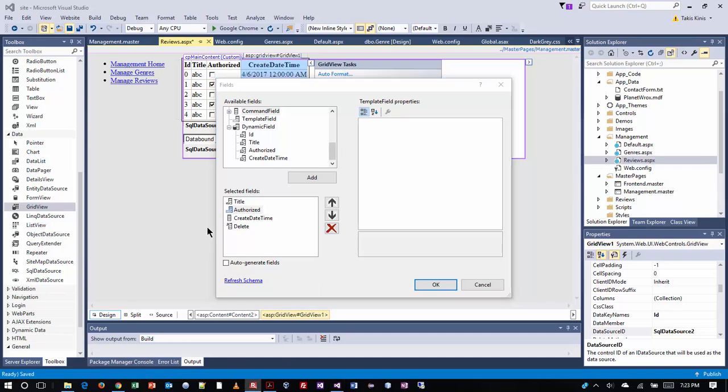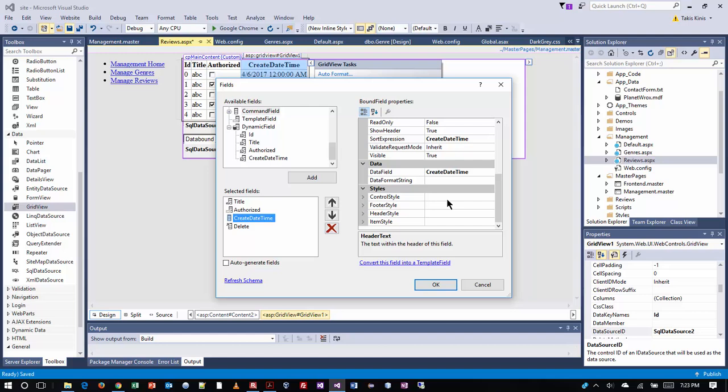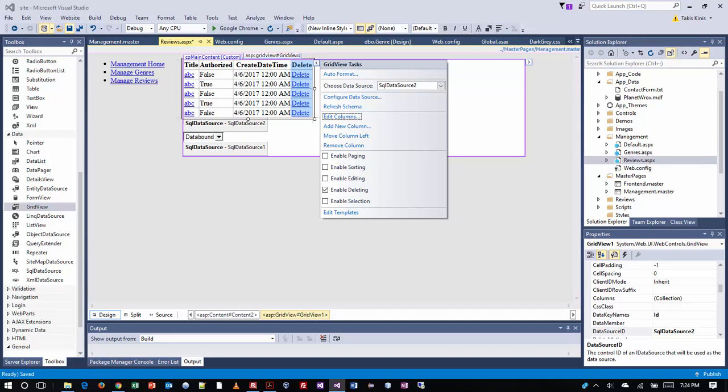Next, we're clicking on the Create Date Time column. And then we want to find the property called Data Format String. So let's find that one. And we want to set the property to this. Once again, syntax is important. That's curly brackets with a 0:G. And then once we're done with that last change, go ahead and click OK, and that locks everything into place.